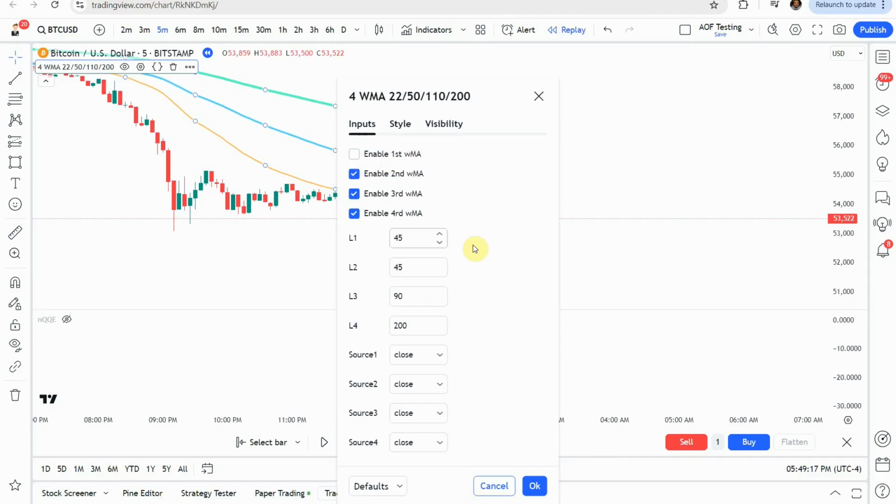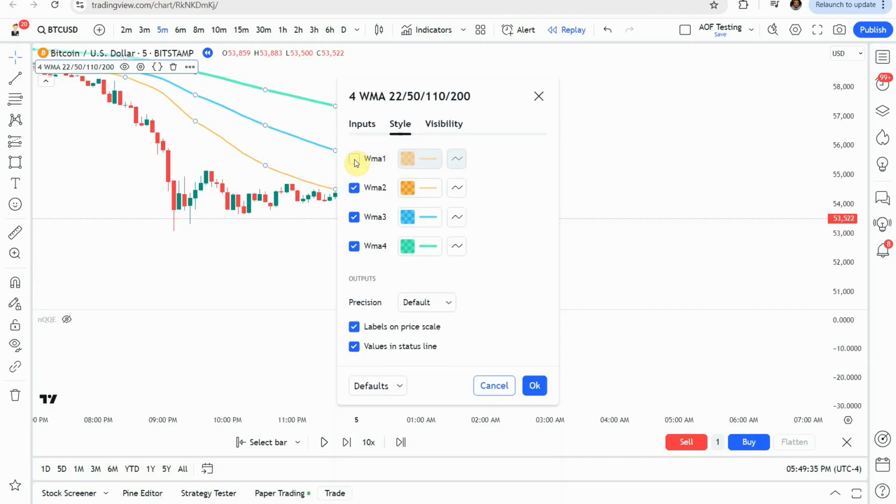Then scroll down and under the L1, go ahead and change that to 45. The L2, change that to 45. The L3, change that to 90. And the L4, that should be 200. Then click into the styles and uncheck the WMA1 right here.